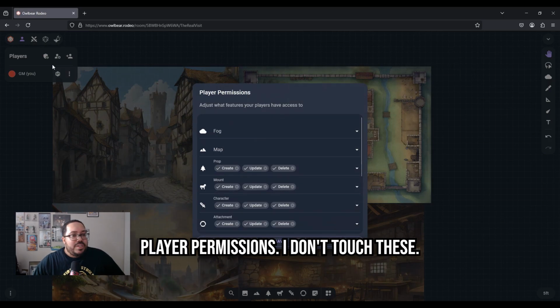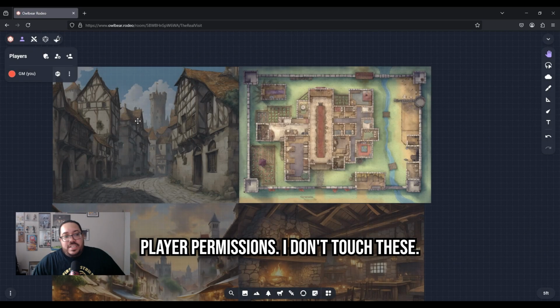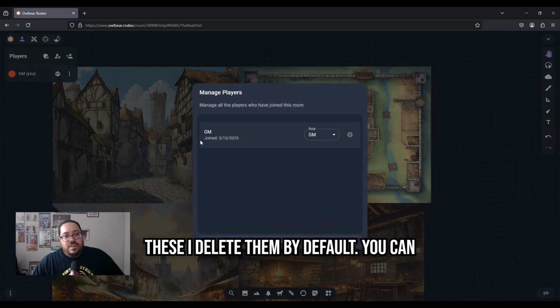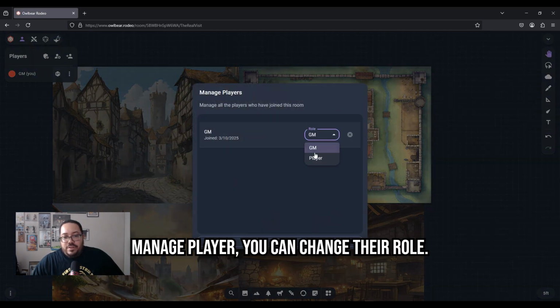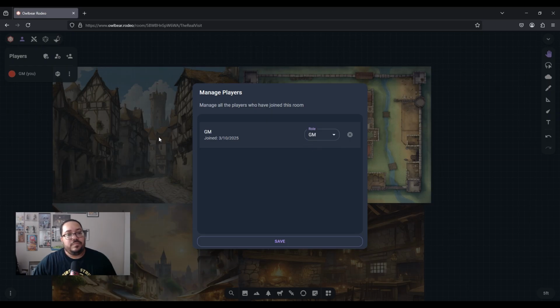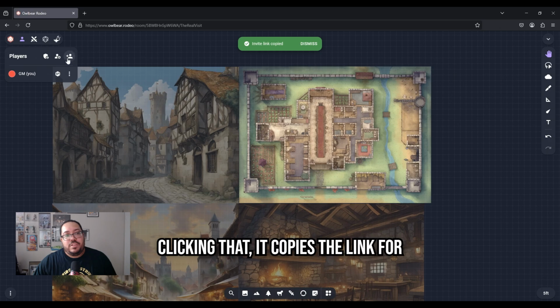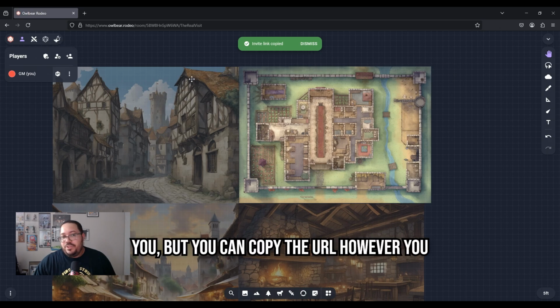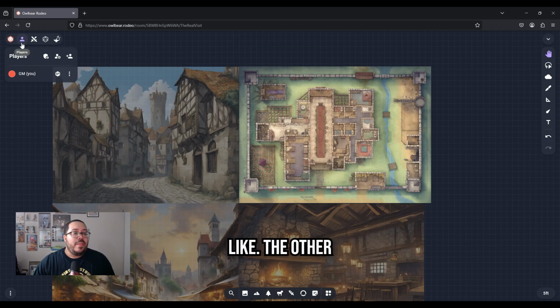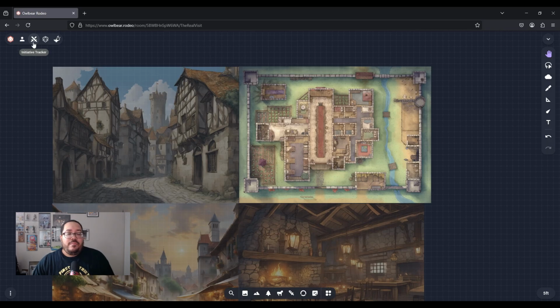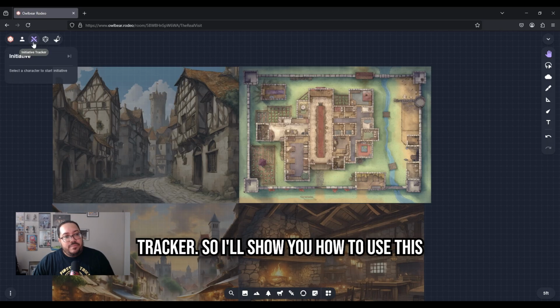Here are some of the player permissions. I don't touch these. I leave them by default. You can manage players. You can change their role. You can invite them. Just by clicking that, it copies the link for you, but you can copy the URL however you like. The other extension that we added was Initiative Tracker.